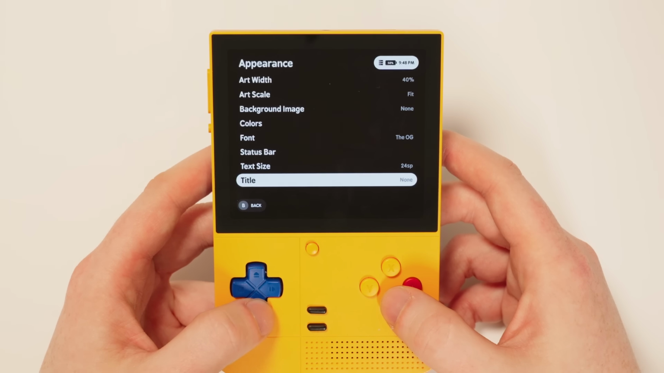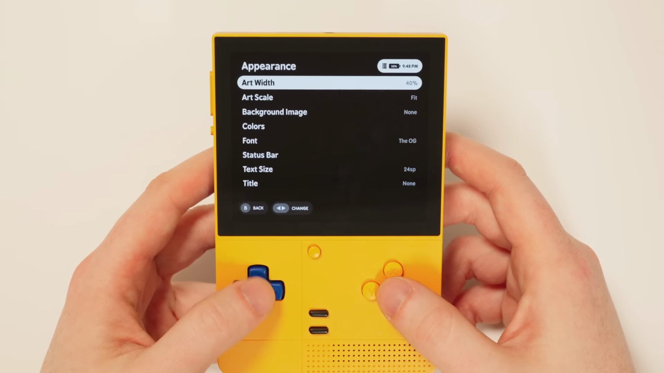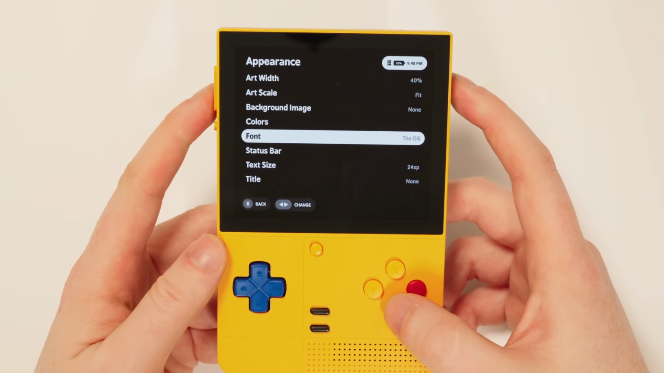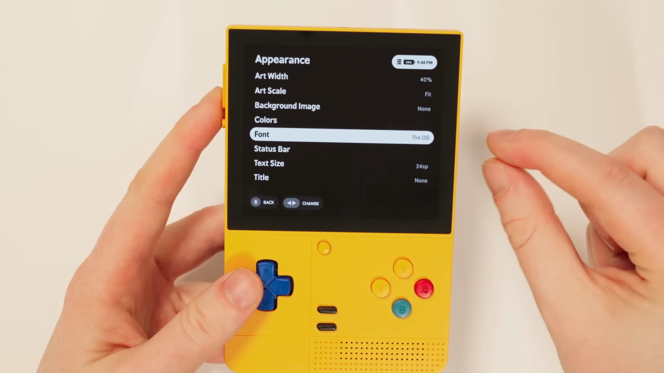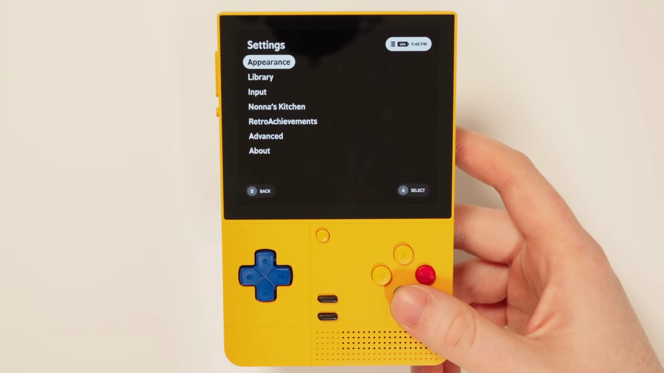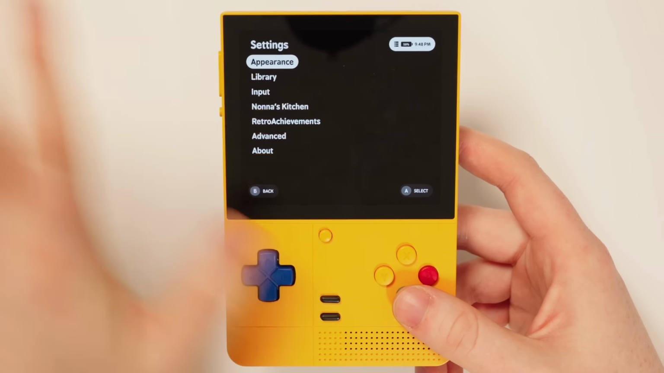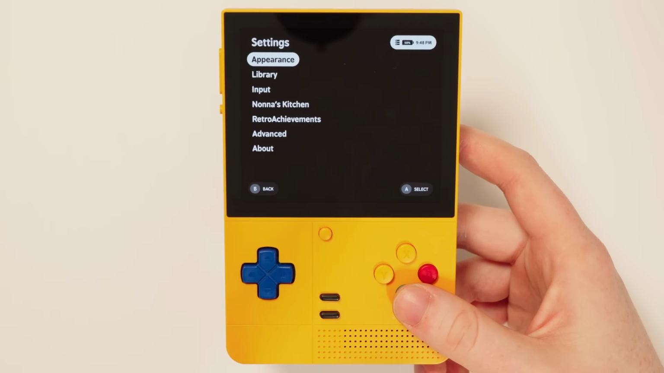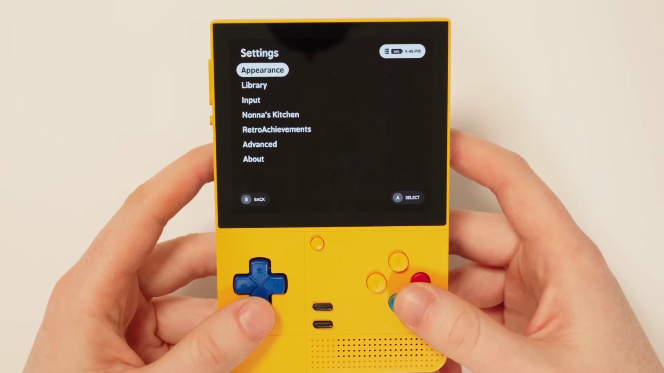You can change things like text size. You can change the size of box art and various other things. It has just enough customizability to personalize it to your taste, but not so much that you could really spend more than 5 or 10 minutes on it. This app is really all about just getting into your games and just playing your games with no frills and no fuss. And I think it does it really, really well.